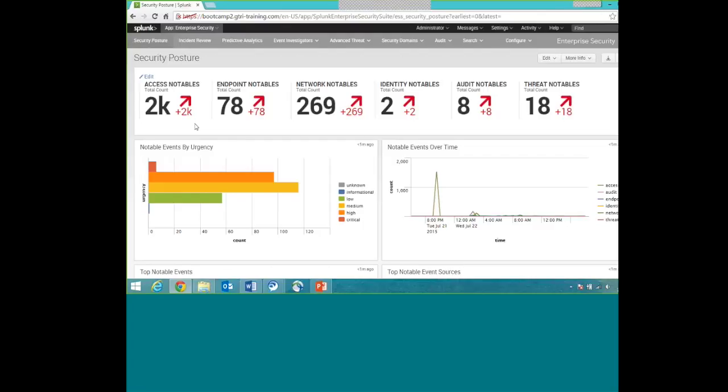Now, I'll go into it in a second, but these notable events are the result of picked correlation searches that you want to see on your home page. Now, I should stress that these notable events don't necessarily mean that they are a security threat or something that should be investigated, just that they are notables and probably should be looked into. The point is, there's probably not 2,000 critical threats going on right now. These are just notable events based off of triggered correlation searches.